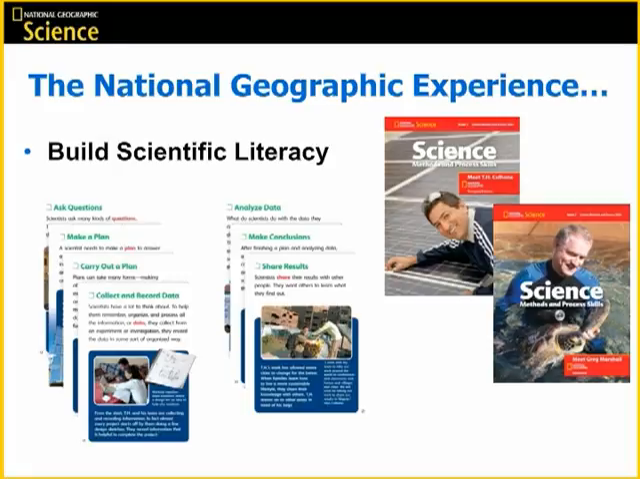With NG Science, students will build scientific literacy and gain an understanding of the nature of science from real-life National Geographic explorers. Your students will learn that science is a way of knowing. It's empirically based and consistent with evidence. It's subject to change when new evidence presents itself, and it's a creative process.